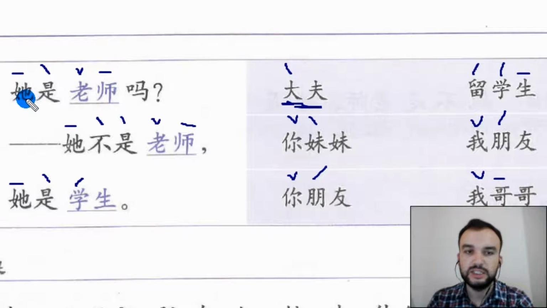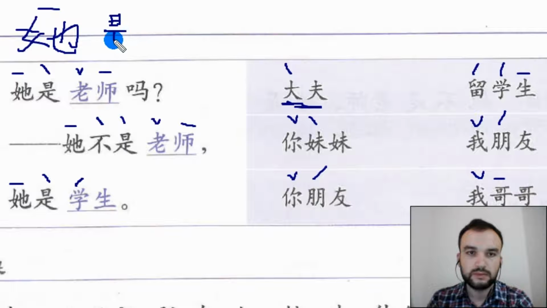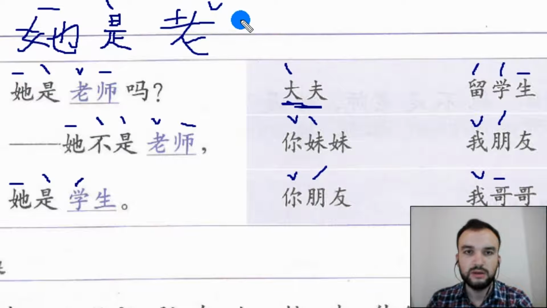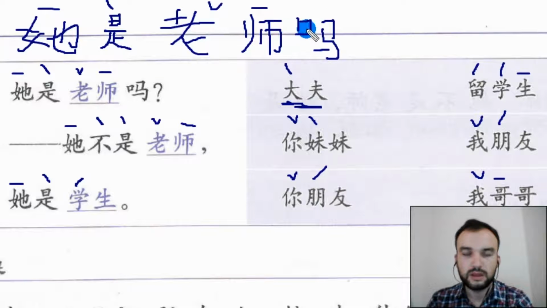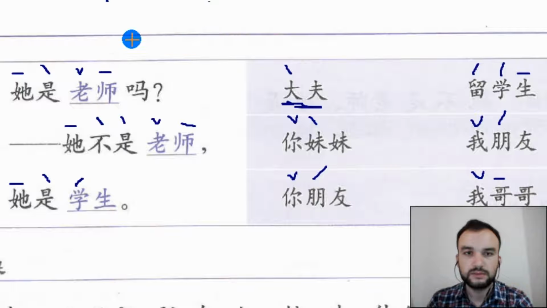他是老师吗? Is she a teacher? And later, 他不是老师. She is not a teacher.